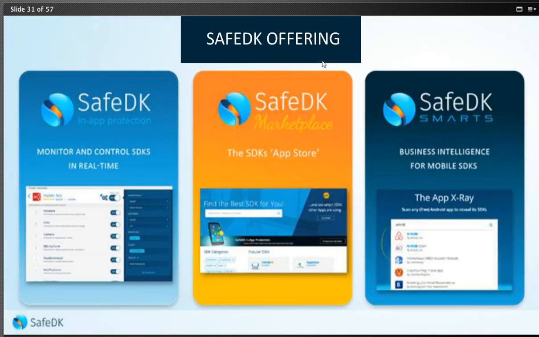Well, that's why we've created SafeDK, the complete mobile SDK management solution. Our core product, the one you see on the left, is the in-app protection. We give app publishers control back over their app. We provide a layer of transparency over what the SDKs are actually doing in their app, how they impact performance, how much network they're consuming, which ads they're showing, network crashes. We show you all that and give the ability to control them in real time. Turn off SDKs if there is a critical bug or malicious behavior.